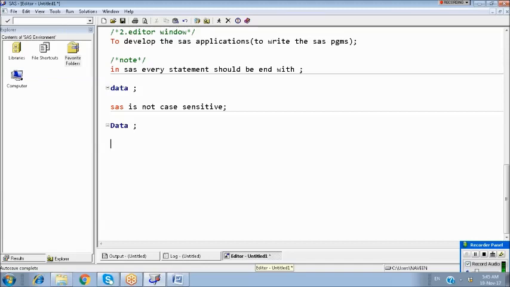So this one, editor. In the editor window only we can write the programs. We can develop the applications. So here, a very basic rule in SAS is this one: every statement should end with a semicolon.